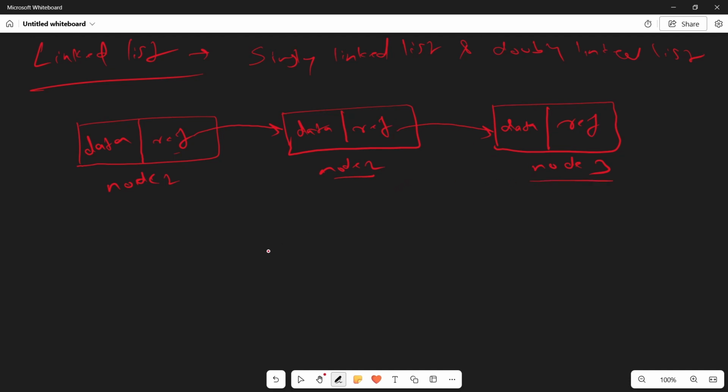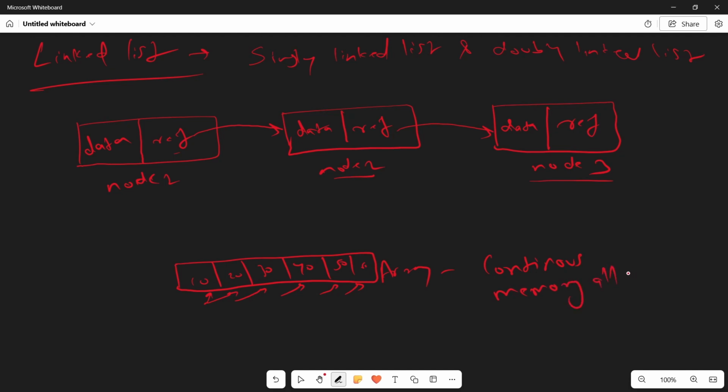In ArrayList, all elements, as we have seen, are stored in a continuous memory location. All elements are located in a contiguous or continuous memory allocation. This is for array.